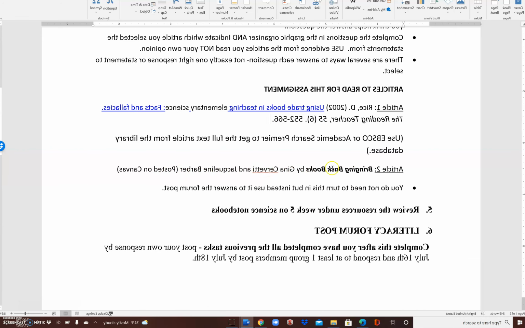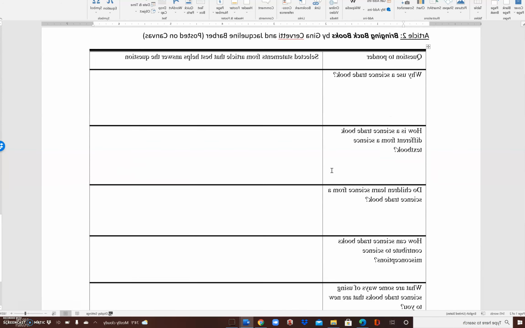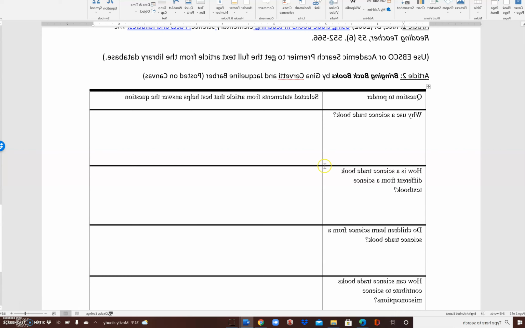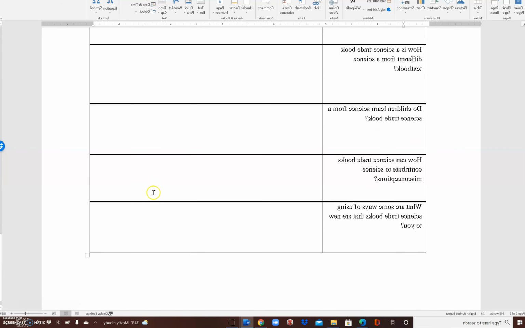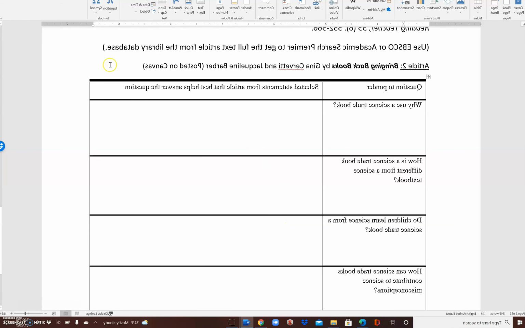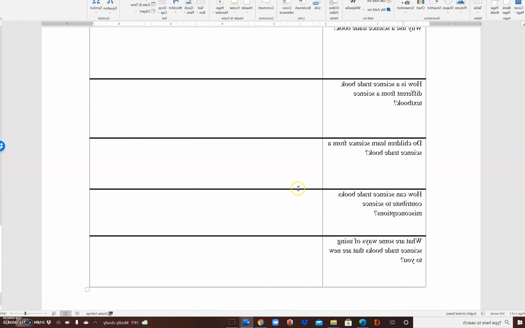And then this is the one that I provided on Canvas. So as you read those, I want you to take some notes. This is going to help you complete the assignment for this week, which is a discussion post. So here you're going to answer these questions using statements from one of the articles. You can either use the first or the second article. You just need to indicate which article it is, and you're going to copy and paste a specific statement from that article. So why use a science trade book? Both of those articles address that, and you're going to pick something from the article that says that. So these would be copy and paste.